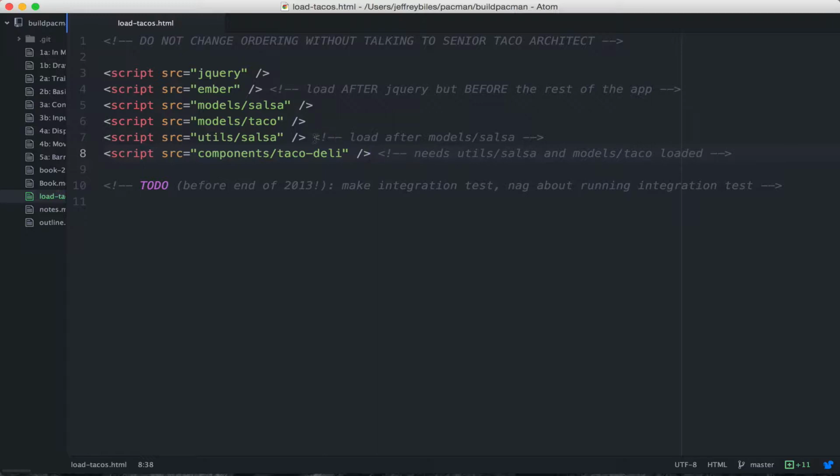And notice at these scripts there are very vigorous warnings to not change the ordering, and then notes on what needs to come first and what needs to come next. This is because there's lots of things that rely on each other.